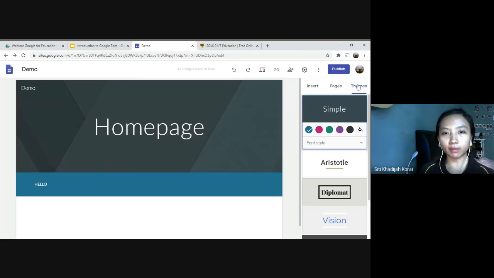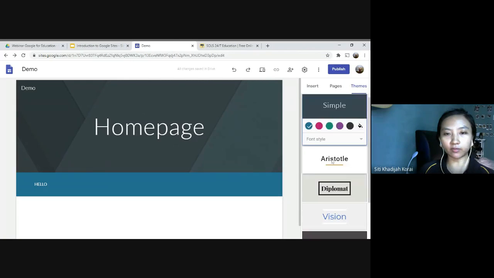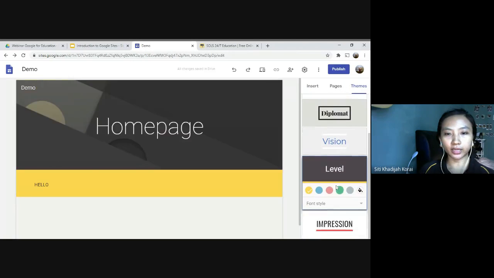For the theme, remember you can choose any of these themes. Let's go ahead with this theme. You can change the color. Go ahead with green.